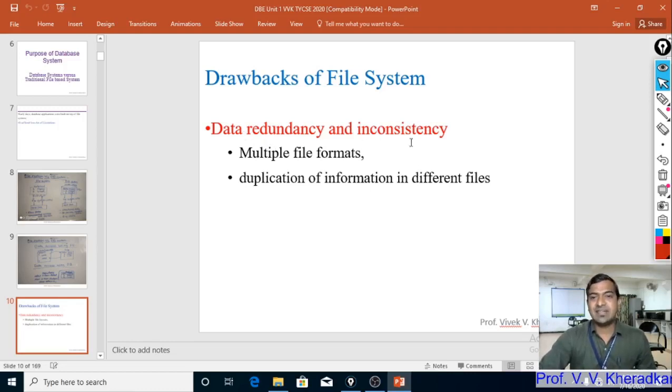So what is this data redundancy and inconsistency? Your same data is stored in multiple files, and those multiple files have different formats for storing data. Because your same data is available in multiple files, there is a duplication of information in the different files. That point is called data redundancy, meaning data is redundant in multiple files. Same data is available in the multiple files.